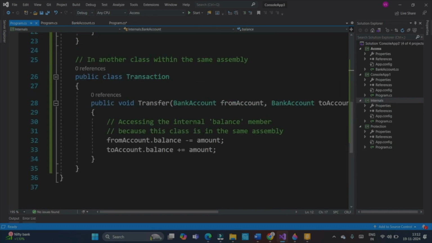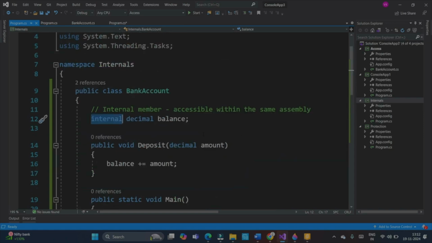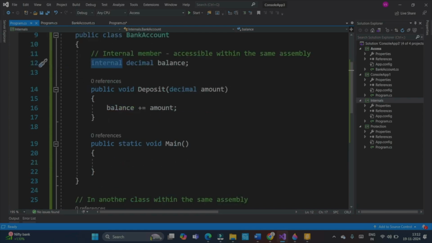Internal members can be accessed inside the same assembly. If it is in another assembly and you do not put internal, it cannot be accessed, and the only way it can be accessed is by defining it public. That we are going to see. I hope it is clear. Next, the last one, we will go for protected.